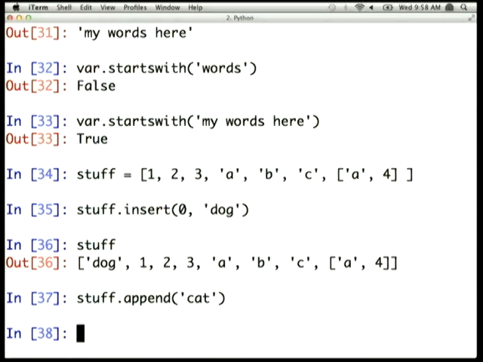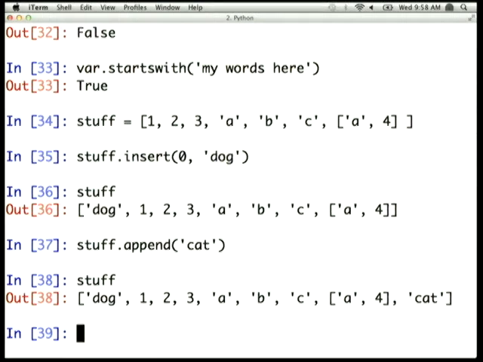So I appended cat to stuff. Now if I print stuff, dog and cat are on opposite ends of the list, which is probably a good thing. Nothing special there, but it made my list grow by one extra element. Dot append is very commonly used. I don't use insert so much. I think it's kind of neat because you can put things where you want them to be, but append is extremely commonly used. And I'm sure if you've programmed in other languages, you've used append before.